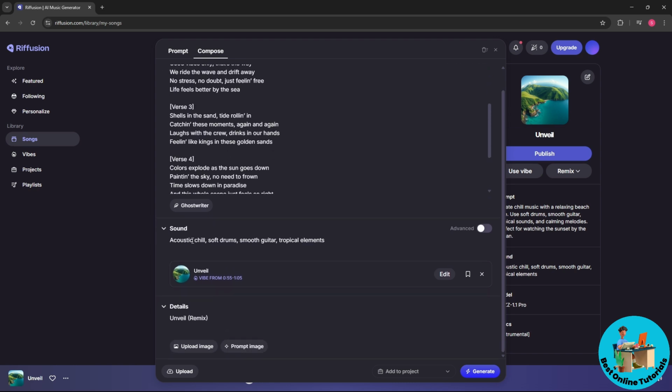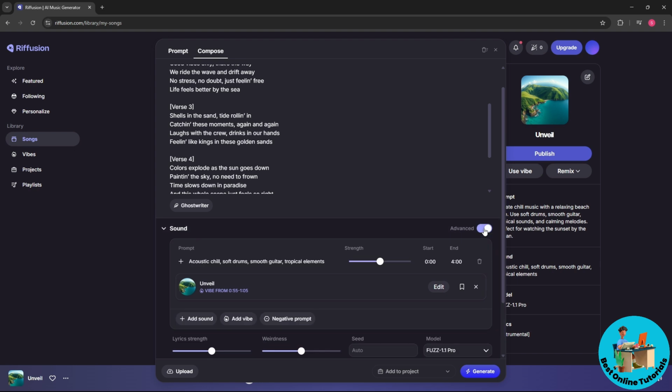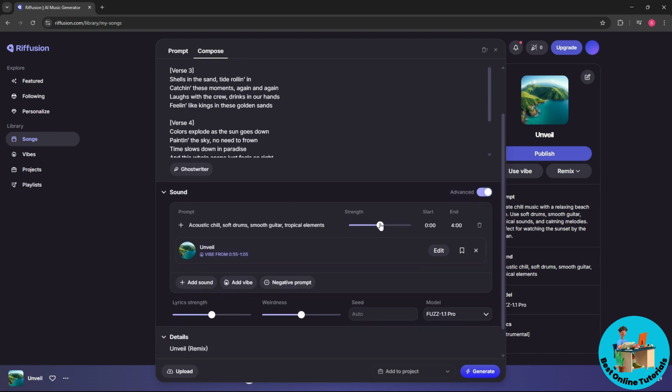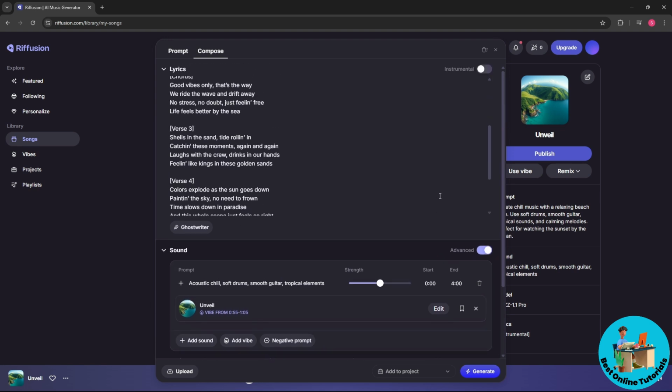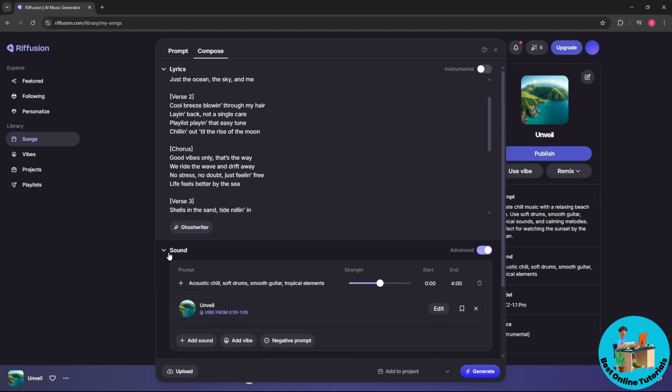And in the sound tab, you can also go for the advanced, which from here, you can provide the strength of the prompt of the sound that you have. And you can add a sound, you can add a vibe, and the lyric strength as well, and the weirdness. And they will have multiple models over here. So pretty much you can simply play around with it and find the perfect sound.